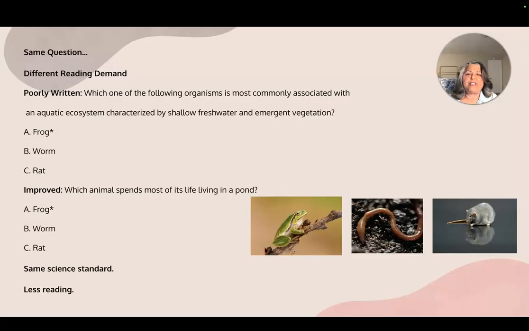Here's a question that is asked in different ways, but you get the same answer. The first one is, which one of the following organisms is most commonly associated with an aquatic ecosystem characterized by shallow freshwater and emergent vegetation? Well, the answer is a frog.